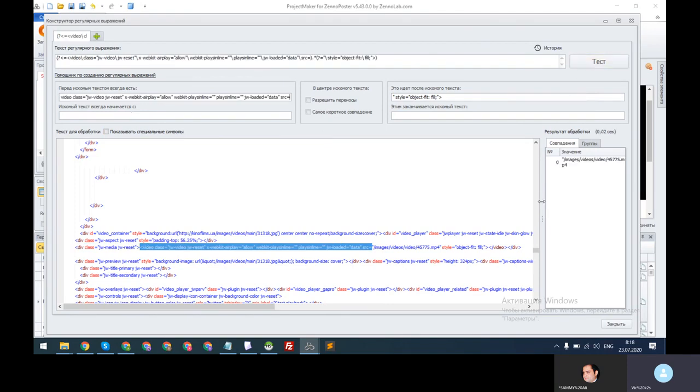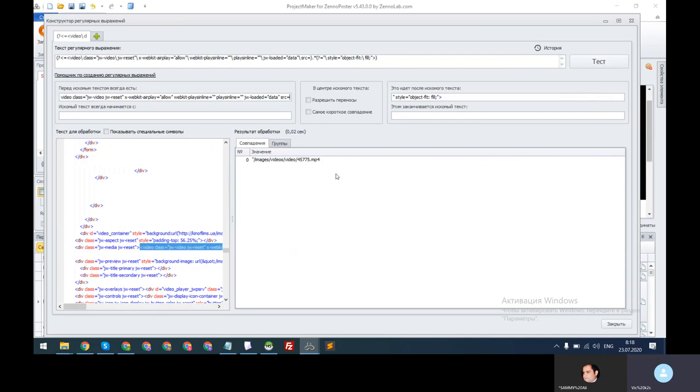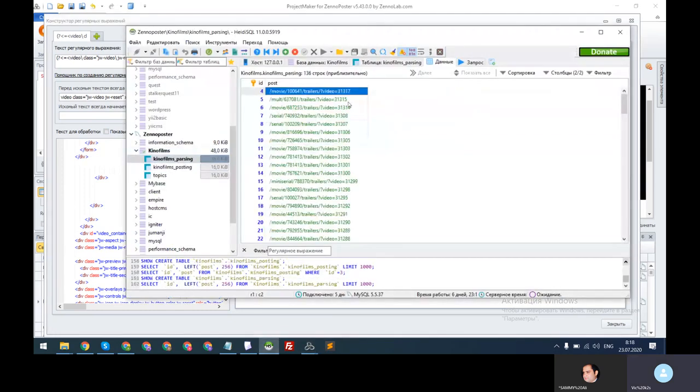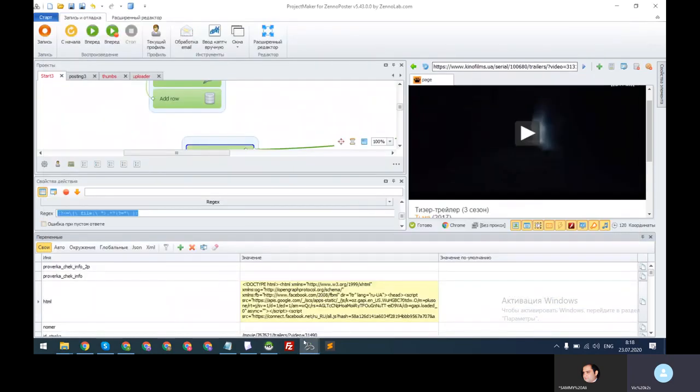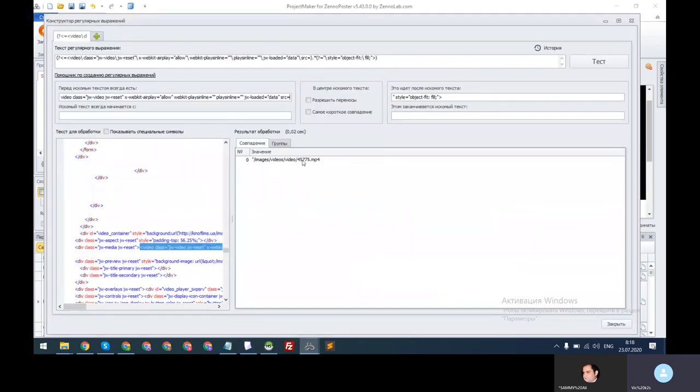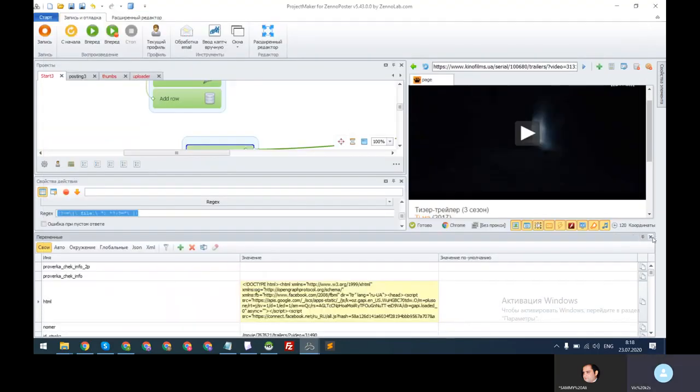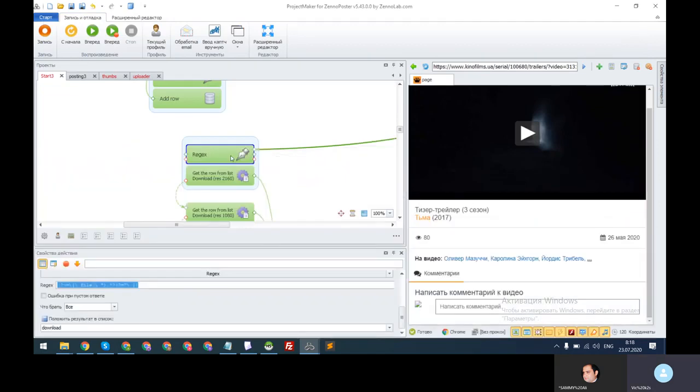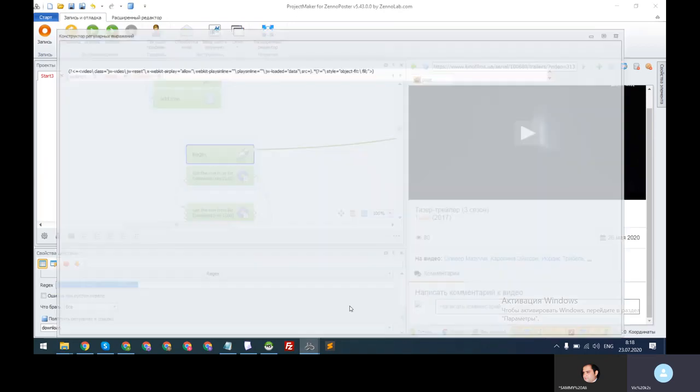Yeah, and test. Yeah, it's working, and we parsed this exact link to the file itself. So here is the link only to the page with the video, and here we have the link to the file itself. Yeah, and we will be able to download it using that link. Okay, I think it's clear. So you create a regular expression the same way.